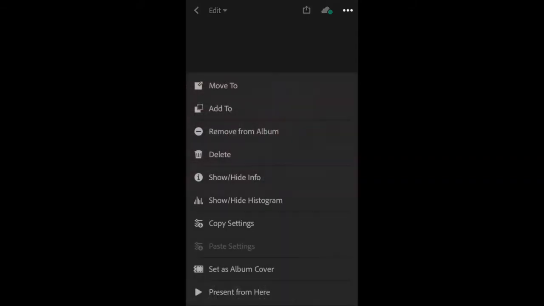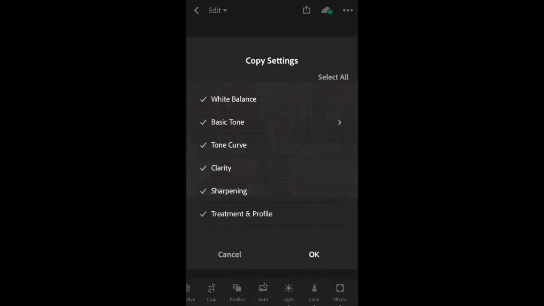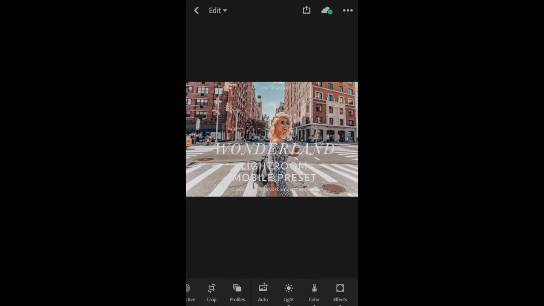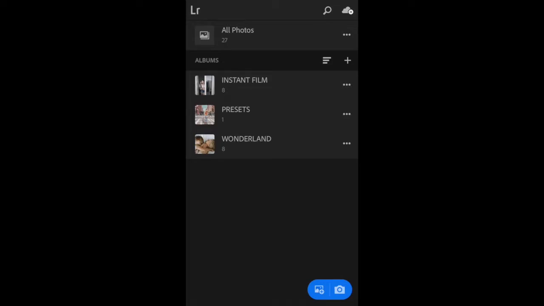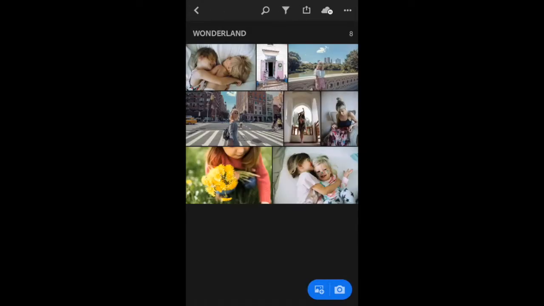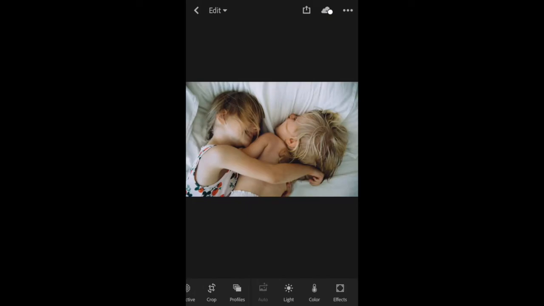And I'm going to go ahead and go up here to these three dots up at the top right. You're going to go ahead and click copy settings. Go ahead and click OK. Click this back arrow. Click the back arrow again. And now I'm going to go into the images I'm going to be editing. So I'm going to click on my first image.